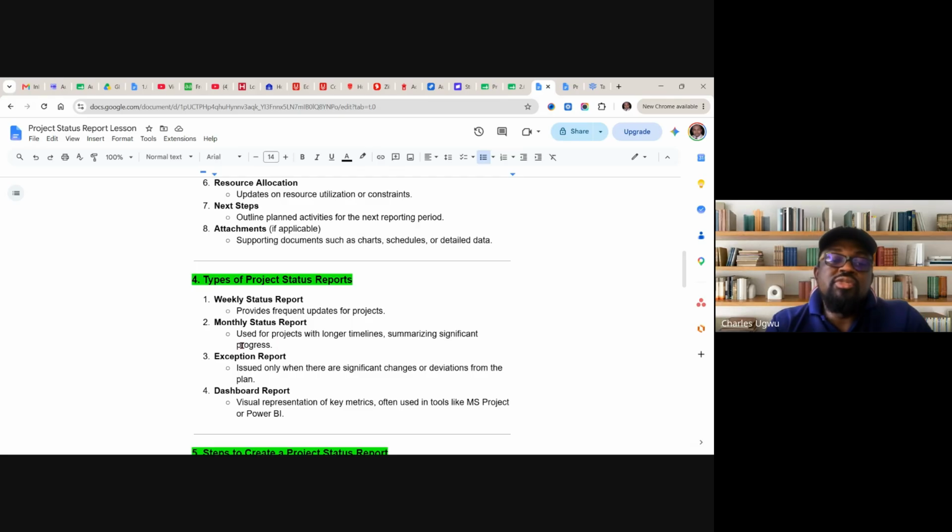You can use it when we have a change request, meaning that there is a significant change from the plan. That is, this is no longer the plan, so we can decide to have exceptional reports because of changing the requirements.